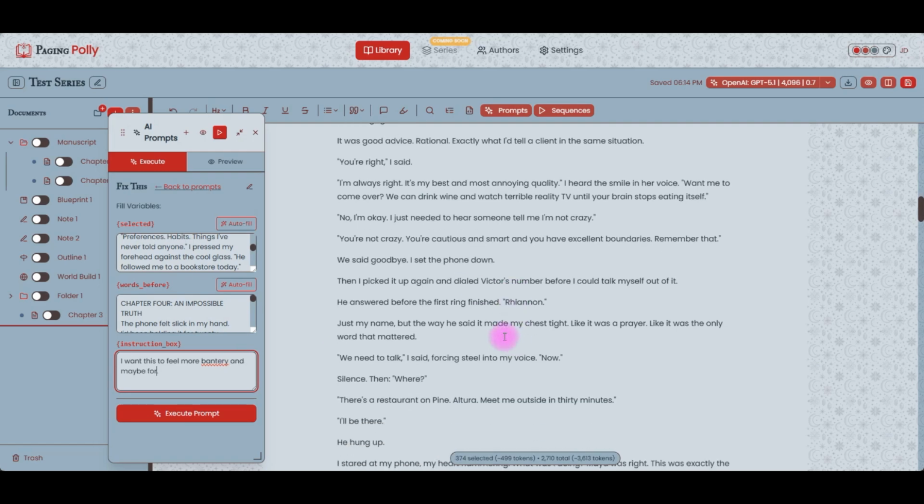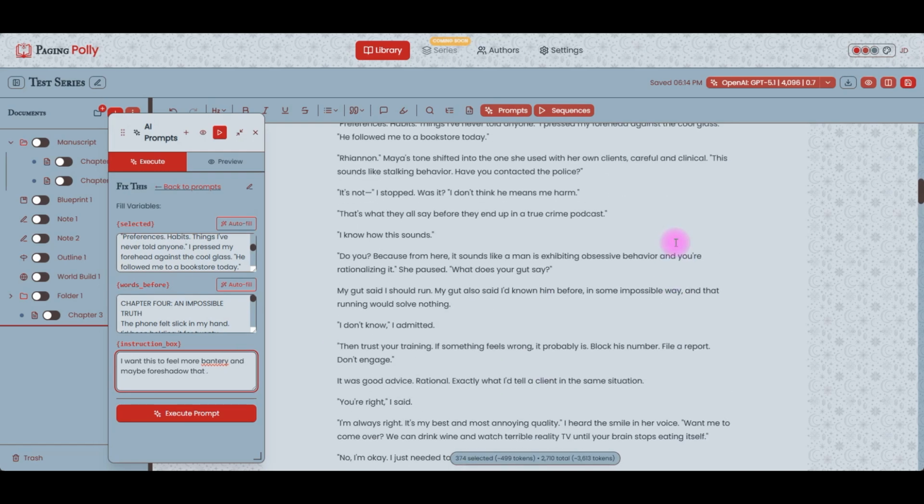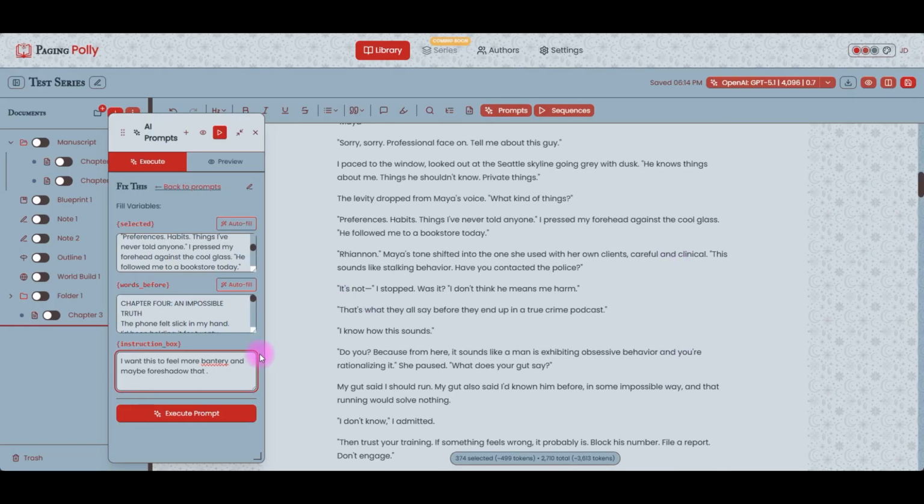And maybe foreshadow that. Do we have her name? Yeah. Okay, Rhiannon isn't actually going to follow Maya's advice. I would also change the name Maya. This was a test run, so I only did the names of the main 2 characters, which are, I believe, Rhiannon and Victor. Maya, I would change that. Maya Chen gets used a lot. Okay, so we're going to go ahead and do execute.